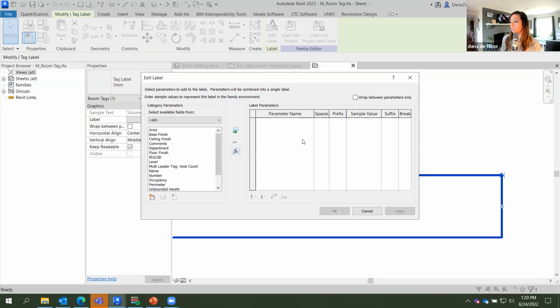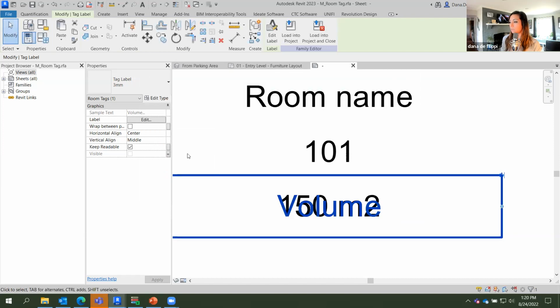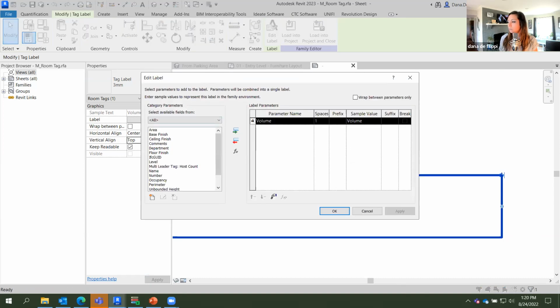So I'm going to go ahead and get rid of that volume parameter and add in, before I do that, actually, I'm going to cancel out, and you can see here, I've done this before. I'm going to share these finished families. So that's why I know I need to change the vertical alignment to top so that it doesn't jump into the middle of the room tag for me, because I'm going to add a few additional parameters here. So that's all I've done here, vertical alignment to top. Edit this label, and I'm going to go ahead and remove volume.